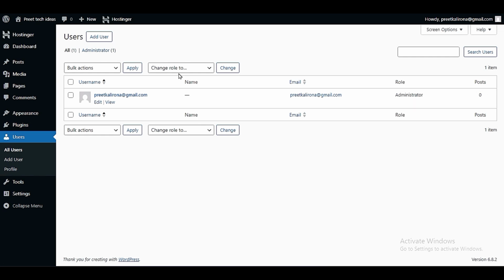WordPress gives resources or access according to your selection. If you change their role, you can choose here, and they will be upgraded to that particular role. You can also add your customers or users or any member manually. Click on add user, or you can click option number 2, add user, where you will be able to add users related to your website. They will be able to log in.